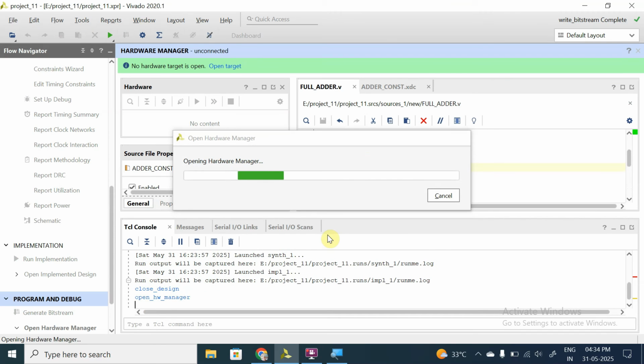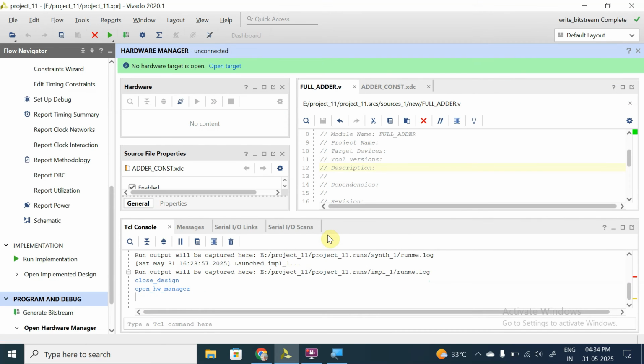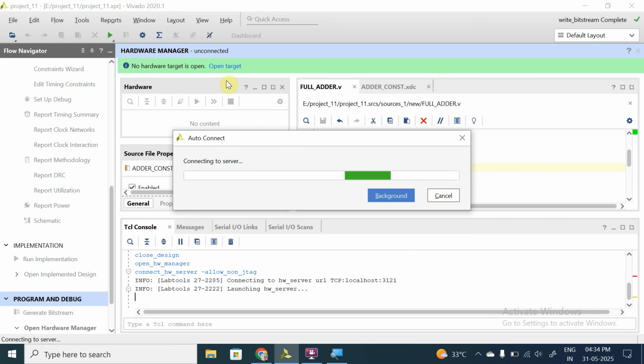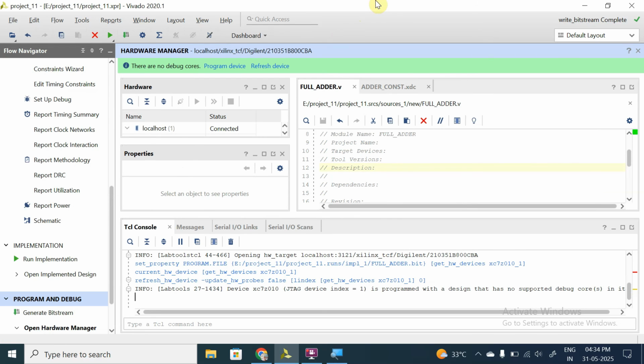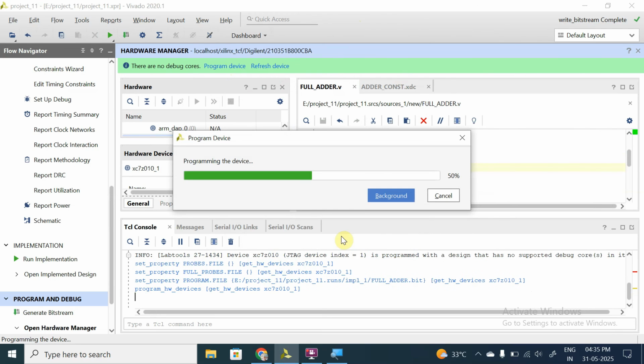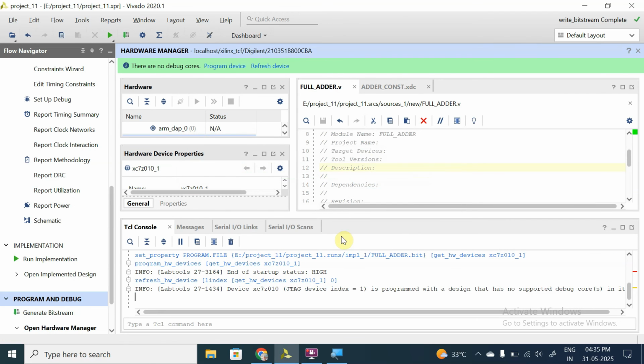After that, connect your board with your laptop. Then click on open target and press auto connect. Your board will be connected with your tool. It will take some seconds. After that, there is an option known as program device. You can press on that and just press program. The bit file which you have generated will be uploaded into your FPGA.